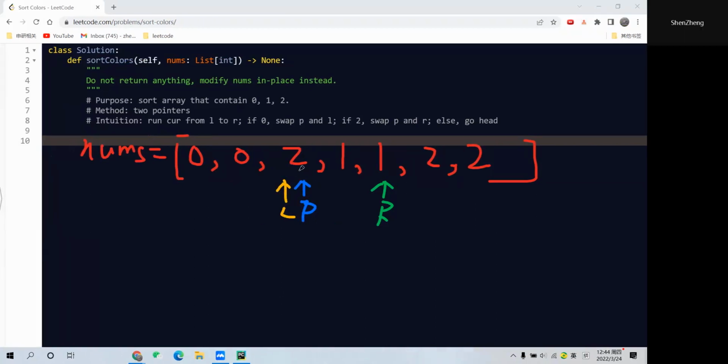Okay, now we see again the current pointer value. It's 2, so we want to swap with the right pointer, right? So swap this value and this value. So let me change it here to 1 and here to 2. So here to 1, here to 2, and we want to move the right pointer to the left position. So change it here. Okay, now the right pointer is here.